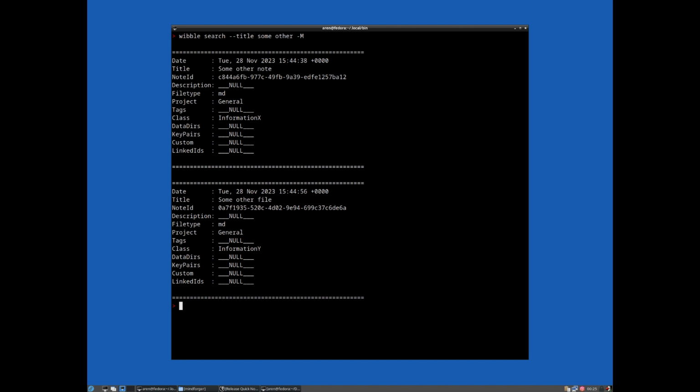So to run a menu search, we just do Wibble search and either menu or capital I. And then it just basically gives you an interactive prompt where you can enter whatever values you want to filter on that particular field. So, if you happen to know that the date is going to be 28th Nov, you could literally type that. But let's assume you don't know that. So any field you don't want to search or discriminate on, you just press enter.